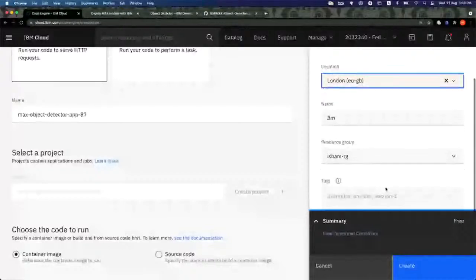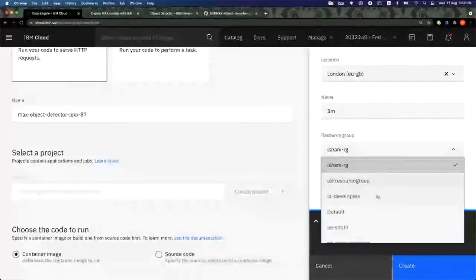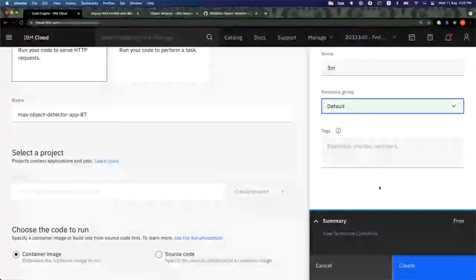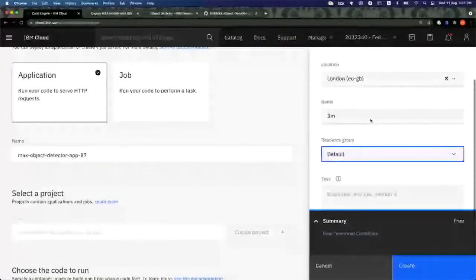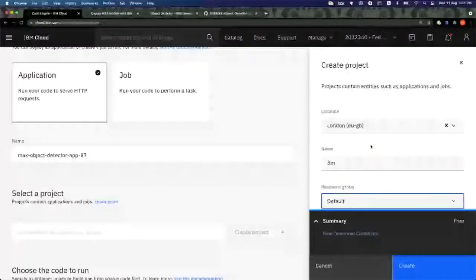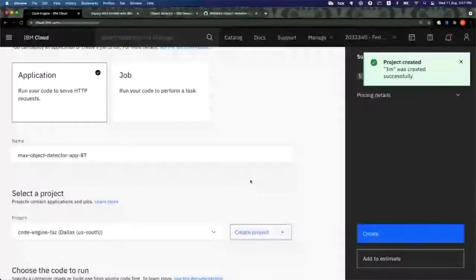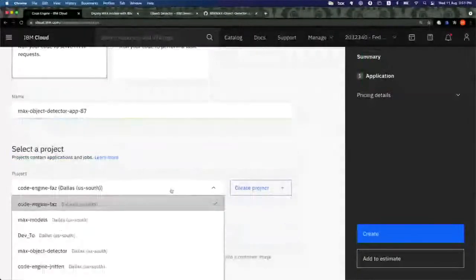However, for you, it's always recommended to leave the default stuff because it's a trial account, so you don't have to change many things. So if you want, you can just choose a name for your project and leave everything else as is. And then I'm going to create. So it's now creating a new project with the name 3M for me. And in this project, I'm going to deploy my application. So let me choose it.